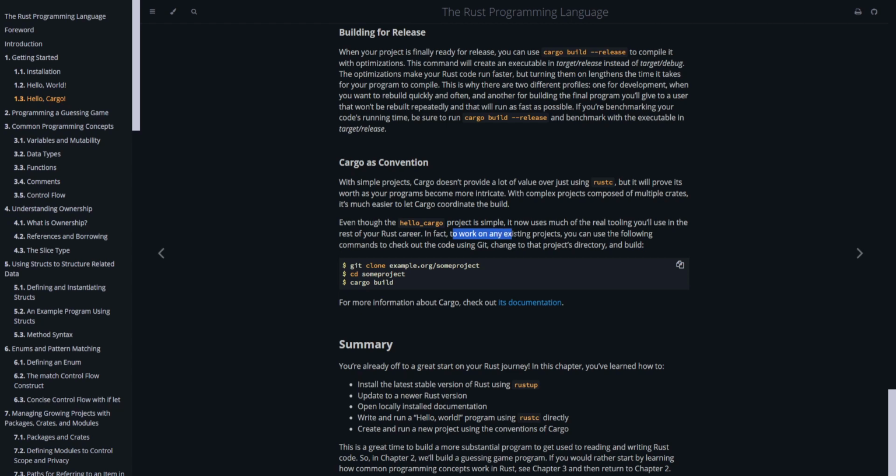In fact, to work on any existing projects, you can use the following commands to check out the code using Git, change to the project directory, and build. Git clone example, some project, cargo build. Makes sense. For more information about cargo, check out its documentation.